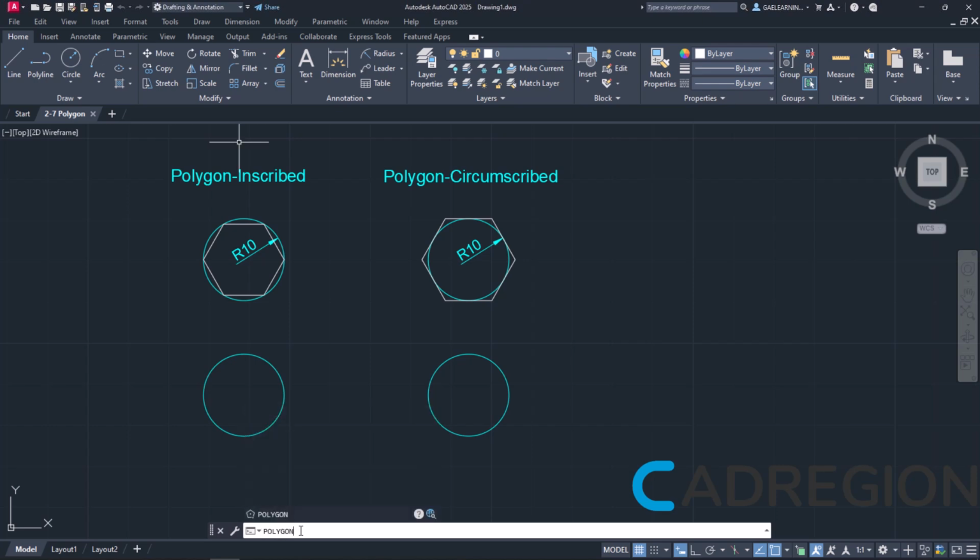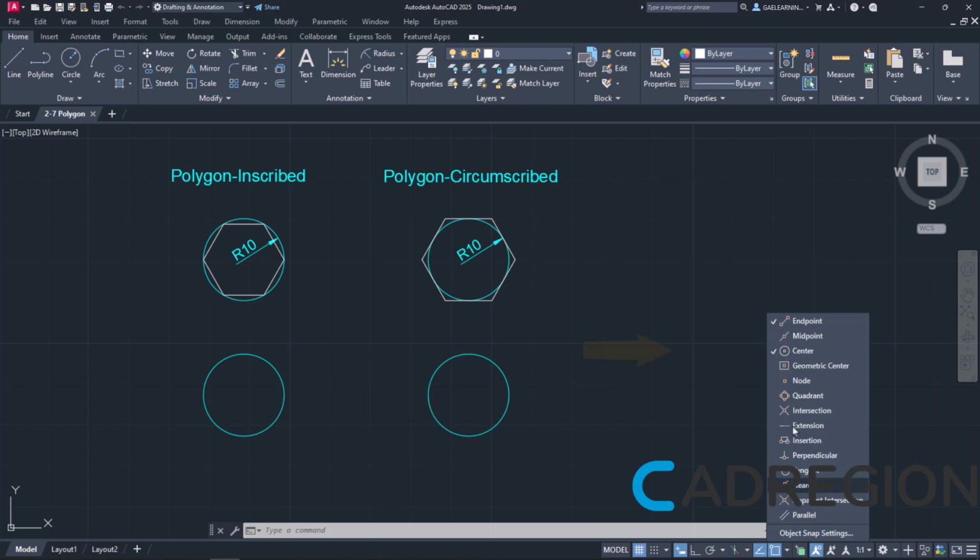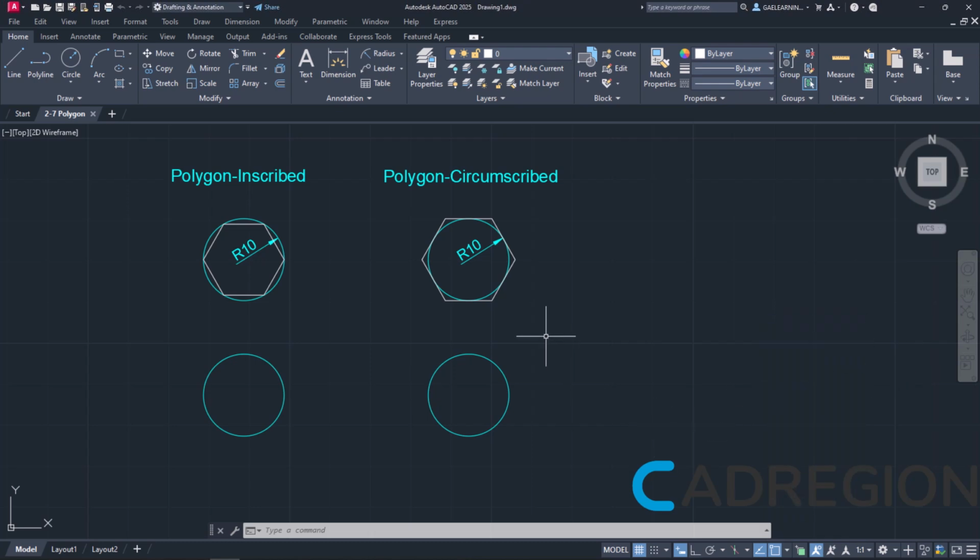Before I activate the tool, I would like to mention that for the following exercise, a drawing with two auxiliary circles has been created to help you understand the difference between an inscribed and a circumscribed polygon. I also have to mention that for this exercise, the center snap is necessary since I wish the center of the polygons to coincide with the center of the auxiliary circles. Now it's time to finally activate the Polygon tool.